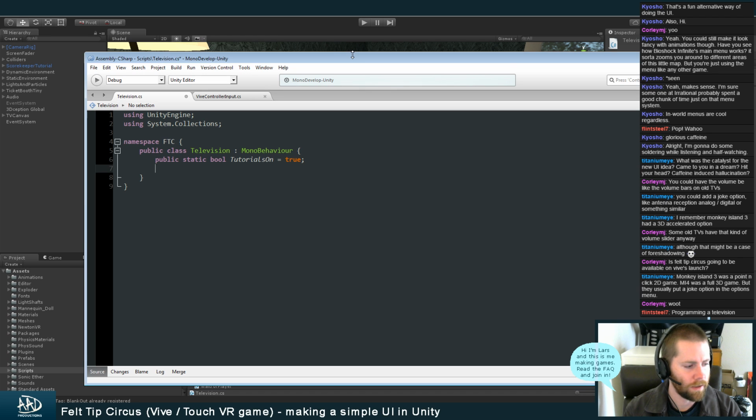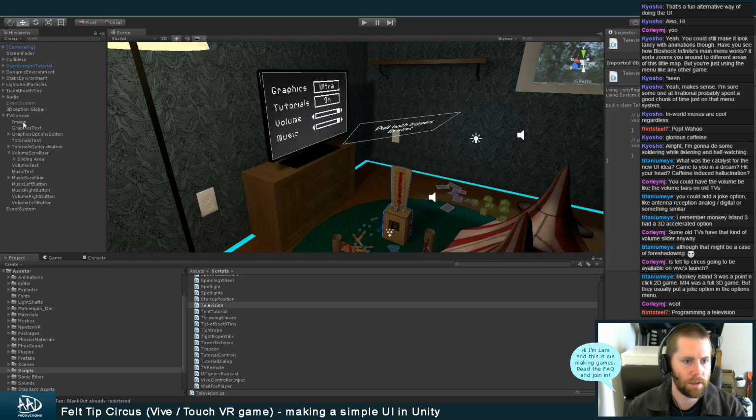All right, the quality setting is stored by Unity itself, so we don't need to store that. The volume setting is stored by the audio listener. So all we need is the music volume, which is that by default. And then we're going to need some functions for these things to call.